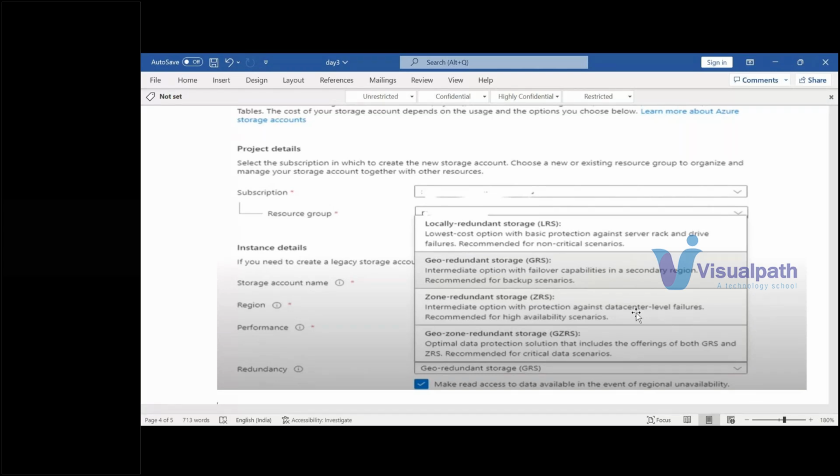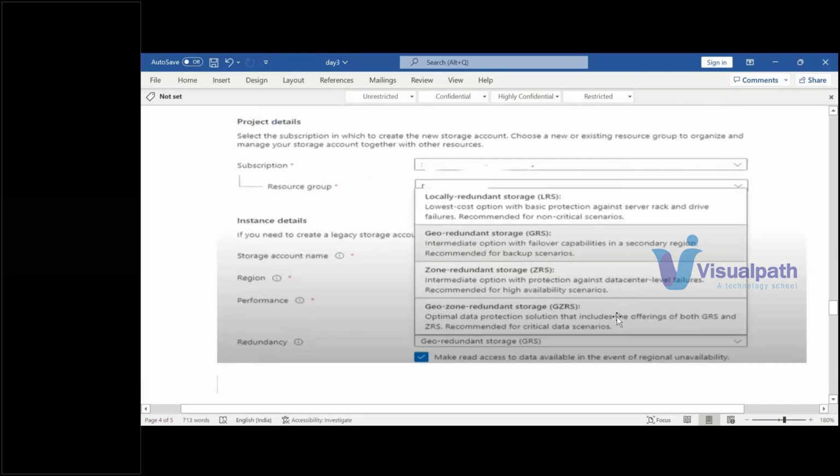Someone asked: at the same time, can you access both primary and secondary, or only in the event of primary being down can we access the secondary? These are the options we have to choose between, and these questions will all be clarified once we discuss the concepts of LRS, GRS, and these other options. Okay.